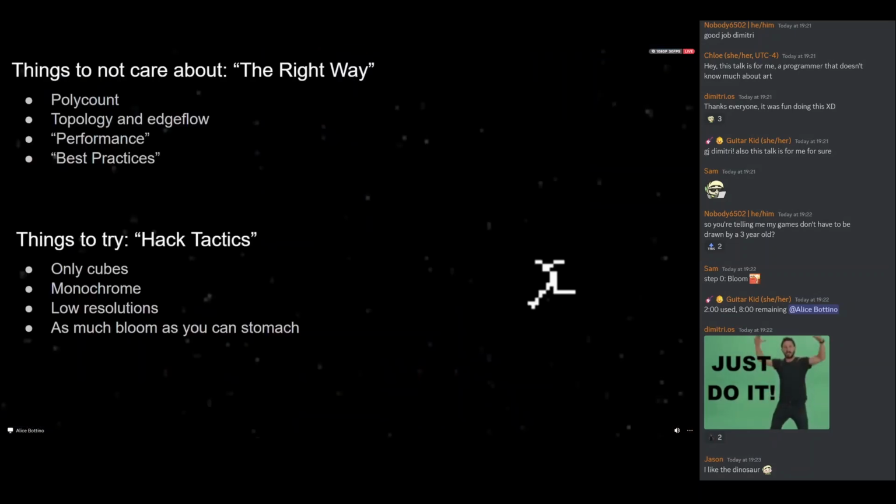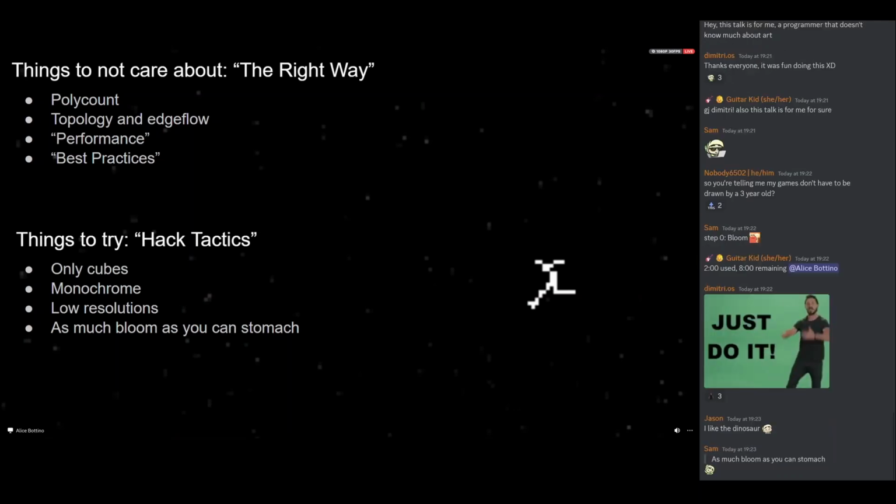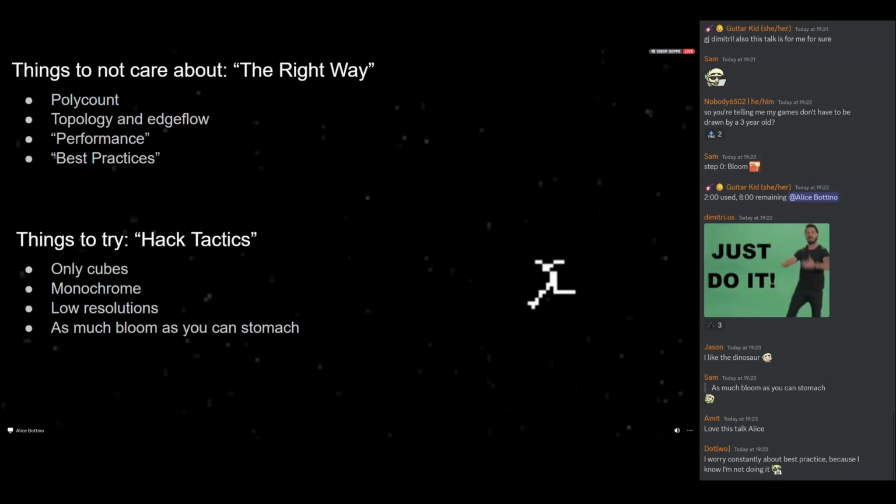Things that you shouldn't worry about is doing anything the right way. Don't worry about poly counts. Don't worry about topology or edge flow or any of that nonsense. Anyone who yells at you about performance or practicality or best practices, okay? None of that's real. It doesn't matter. It will probably matter at some point, but when it does, you'll know. And then you can learn then. For now, don't care. Just do whatever.